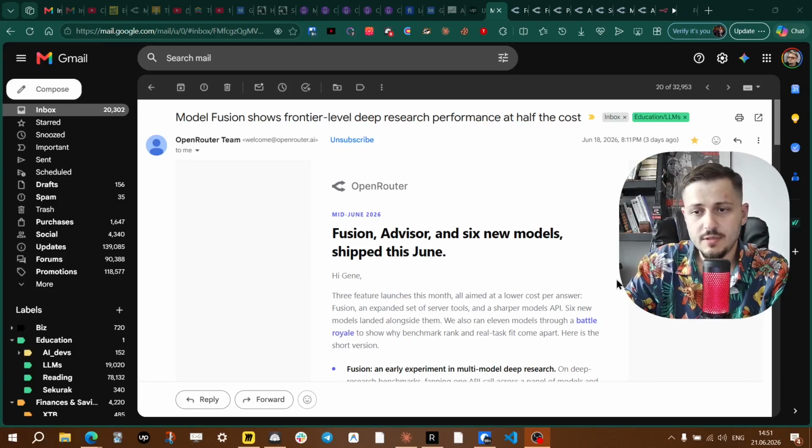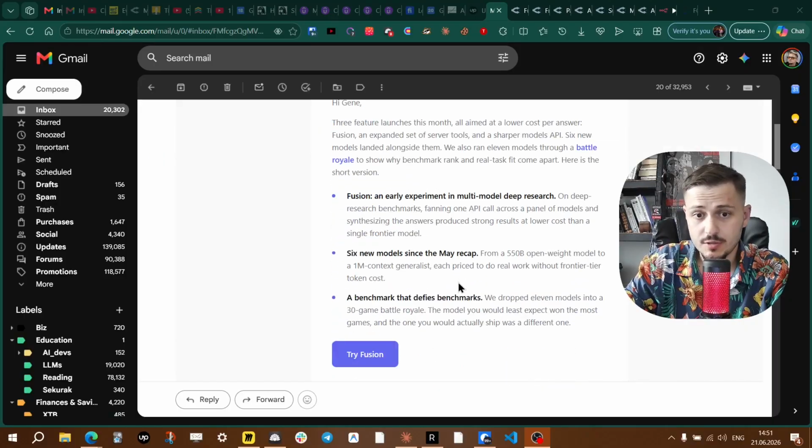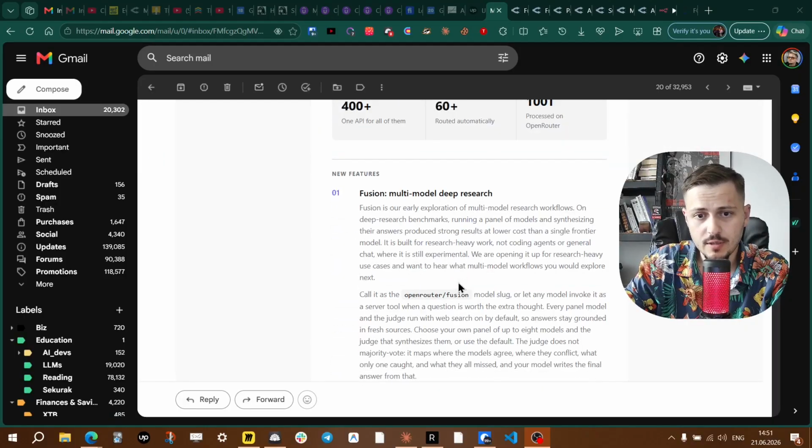A couple of days ago, OpenRouter released Fusion, which is really interesting. In a way, it works like multimodal deep research. A couple of months back, I was supposed to build an automation in n8n that utilizes some kind of a deep research tool, but I couldn't use the Perplexity API.